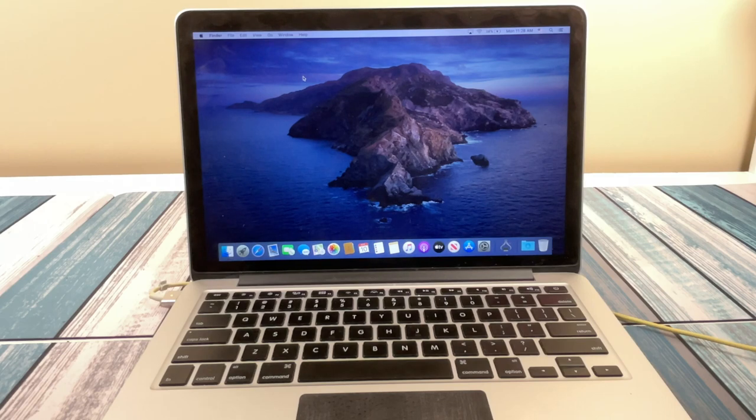If you've upgraded the SSD in your Mac computer and you haven't enabled trim yet, you might want to do so. Let's talk about it.